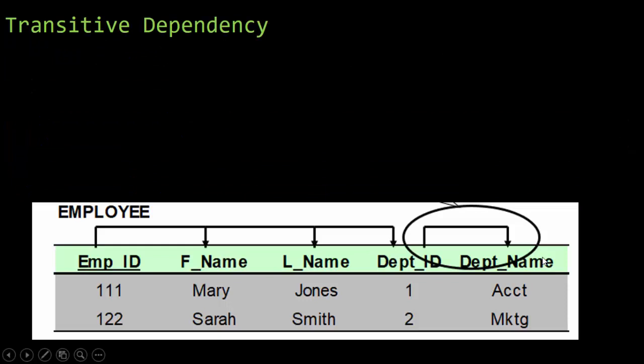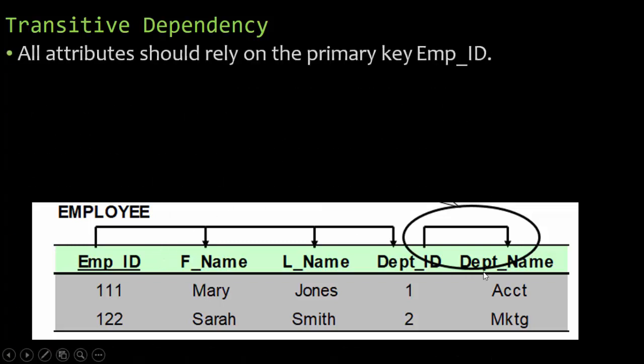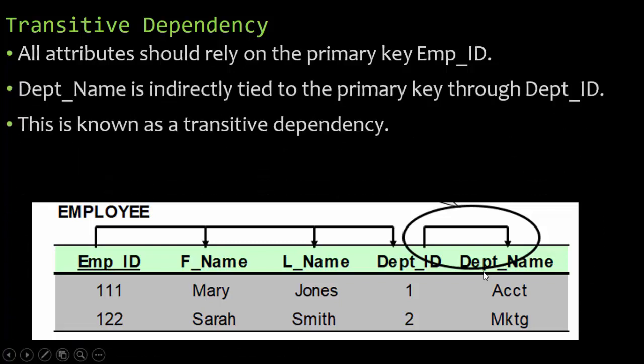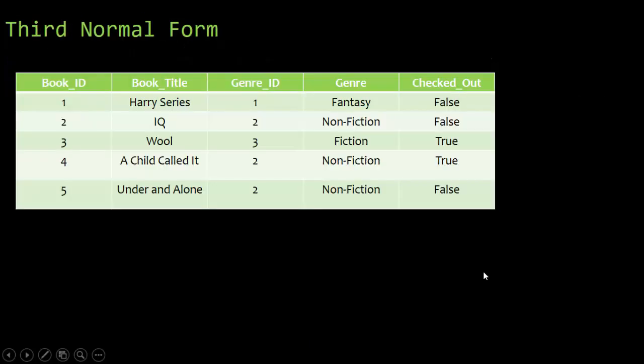So the first one is there's no transitive dependencies. Department name is related to the primary key, employee ID, through the department ID. So department name does not rely on employee ID. Department name is indirectly tied to the primary key through department ID, and that is the transitive dependency that we have here. Okay, so third normal form.